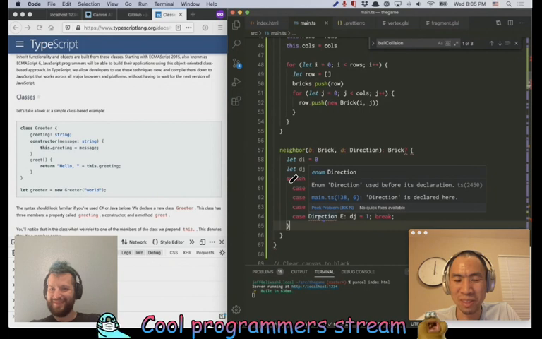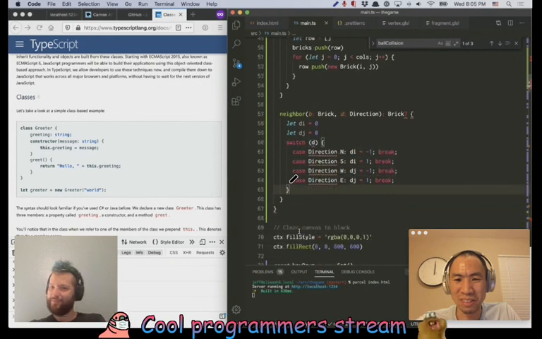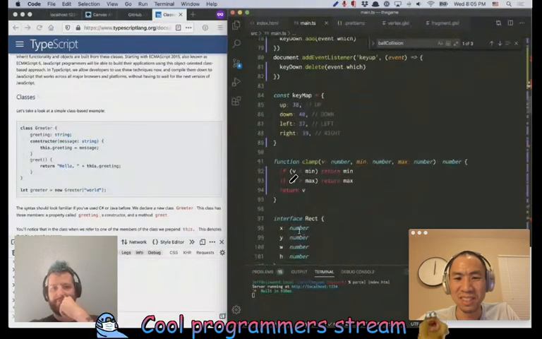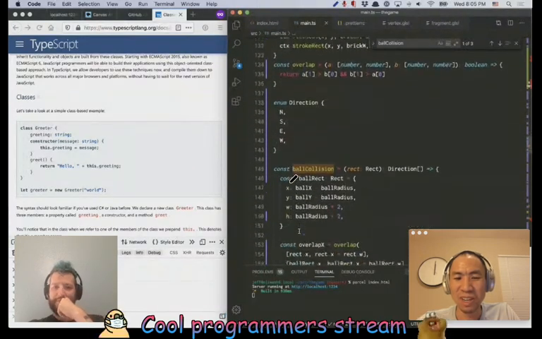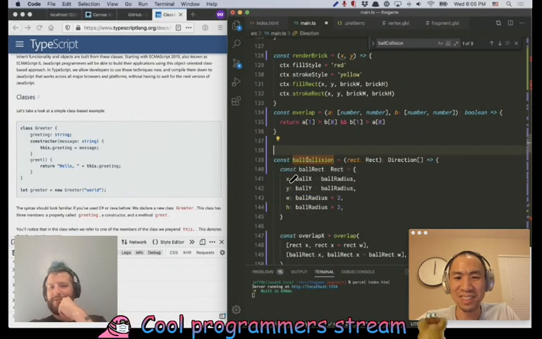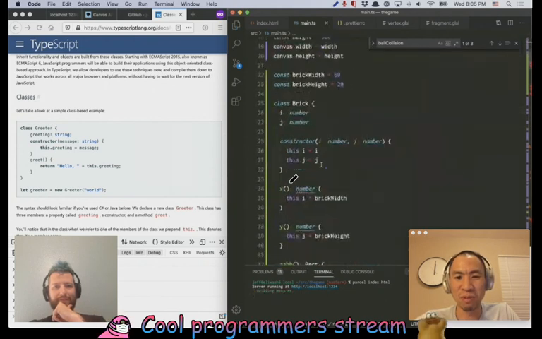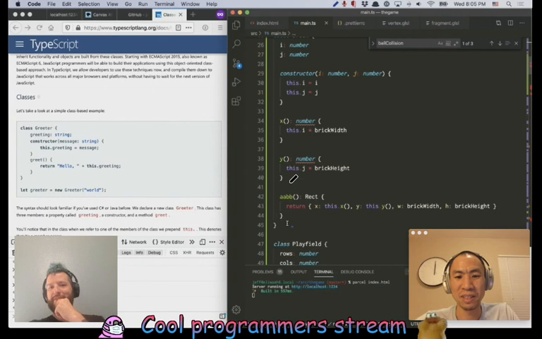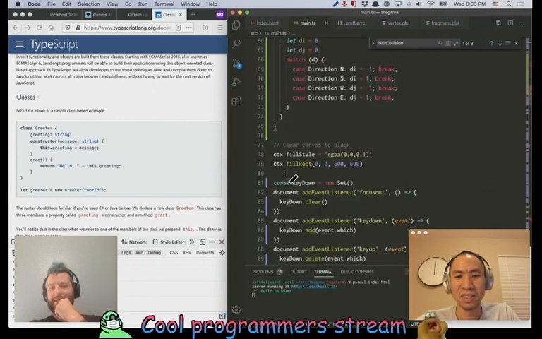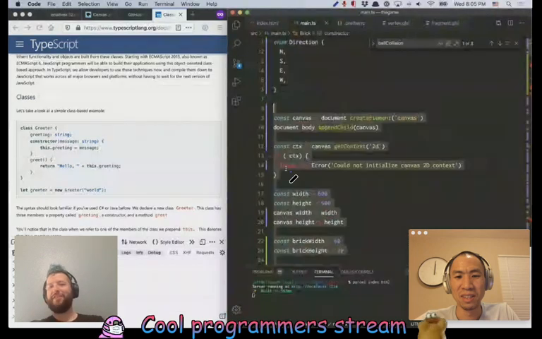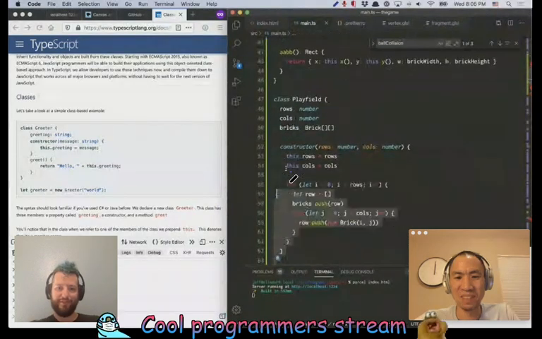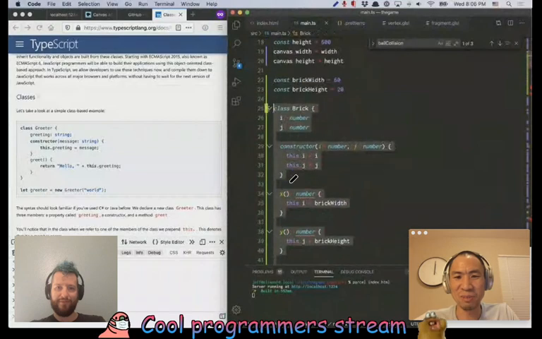Enum direction used before its declaration. For real? Why is it complaining about that? Do you know? I don't know. I thought TypeScript was supposed to compile that all out. It should just know. I'm going to put a lot of this stuff up here. Yeah, I like throwing all my types at the top anyway. So anything that is TypeScript, let's drop up there. Gradually, this is becoming a real program, right?